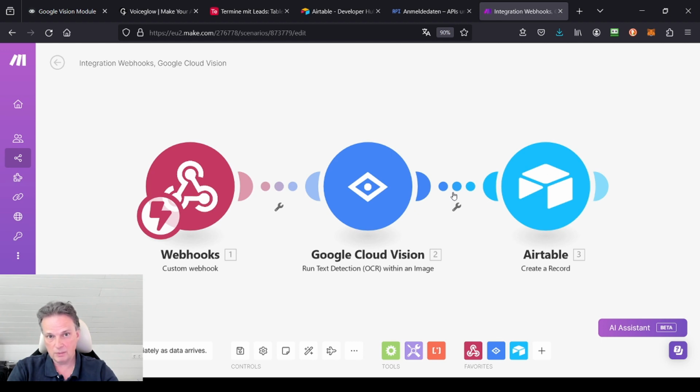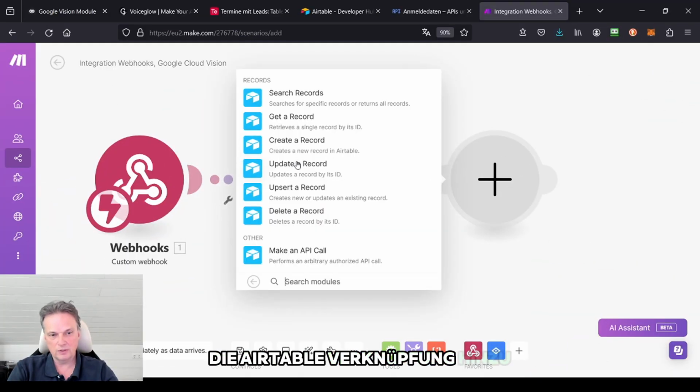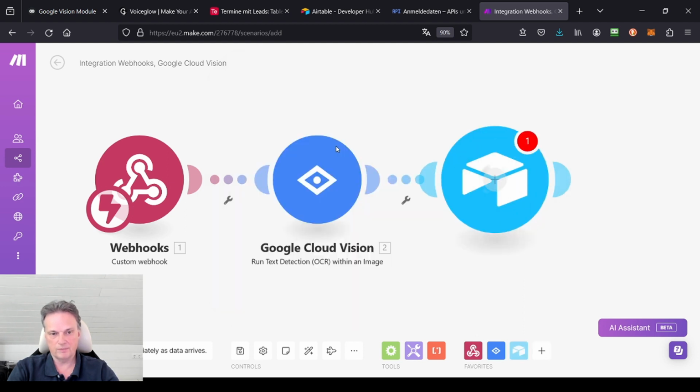Then you put the last step in Airtable. Of course, you put in the Airtable step because we need a kind of database to store all that stuff and read it out again. So you create a record, because for this test I didn't really worry about patching or updating existing records. I just wanted to add a new line with the raw data that it reads out from the car vehicle registration document and just creates a new row.